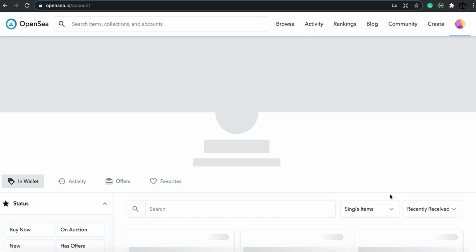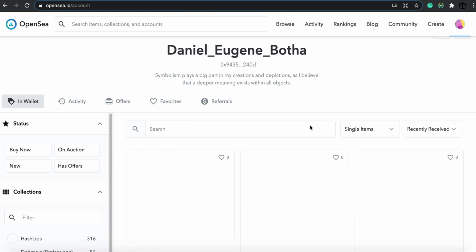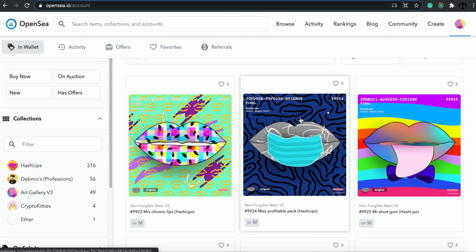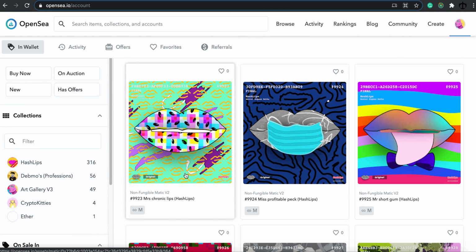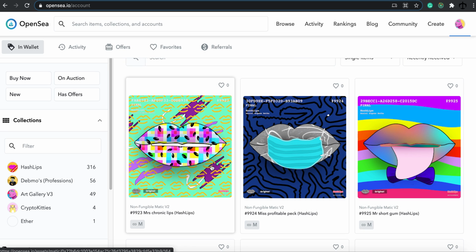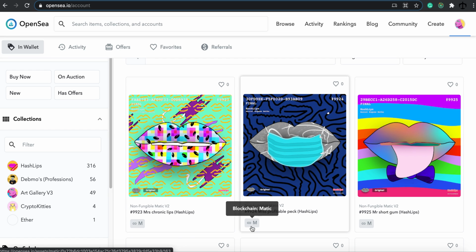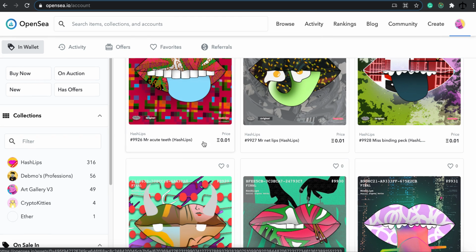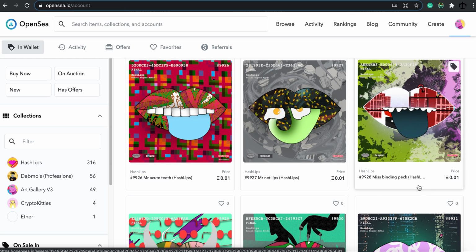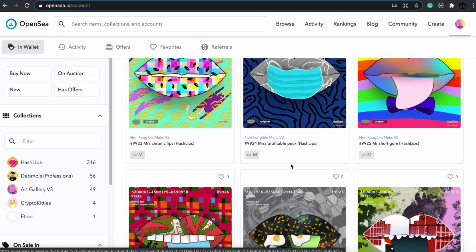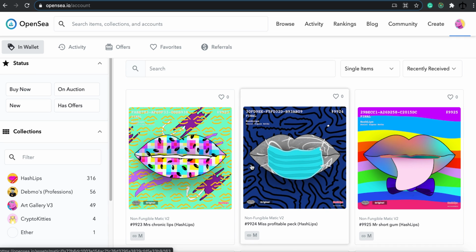When we go to my profile and scroll down and look at what's in my profile, there we can see our newly minted NFT. And it's on the Matic chain. And how do we know that this is on the Matic chain and not on the Ethereum chain? You can check there. There's a little M at the bottom that will tell us. All three of these are. These ones aren't. These ones are on the Ethereum blockchain. So you can see I've been experimenting here, which is cool.